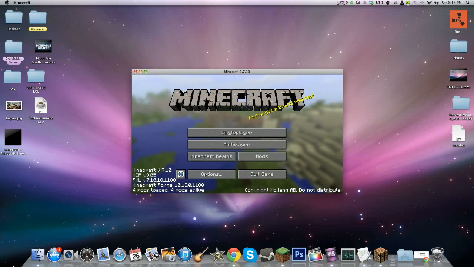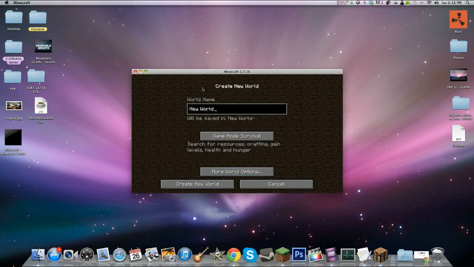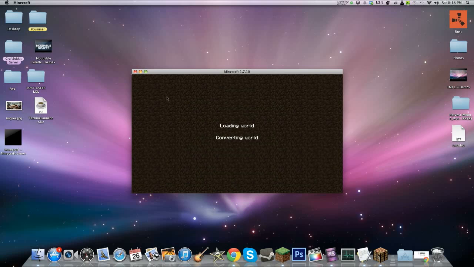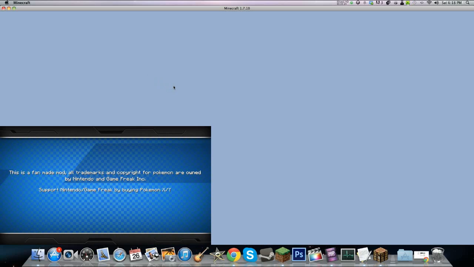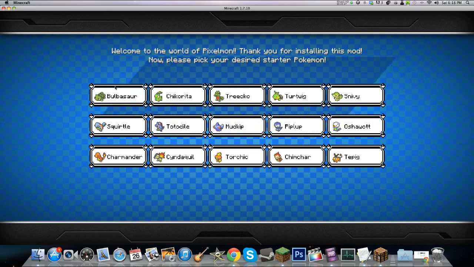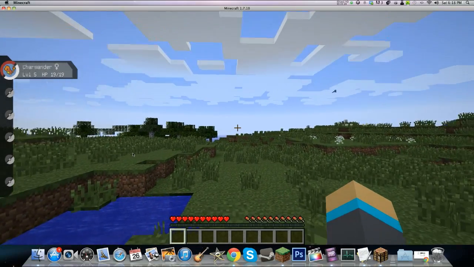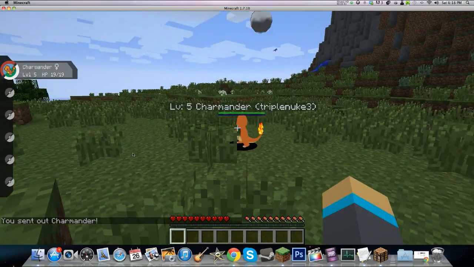Let's test it out. Let's create a new world. And let's name it Pixelmon. And let's create it. Once the terrain is built, we want to see this. To prove that it works, I'll play it for you a little right here. So let's choose a Charmander. Press R to deploy it. Charmander! There it is. Charmander!